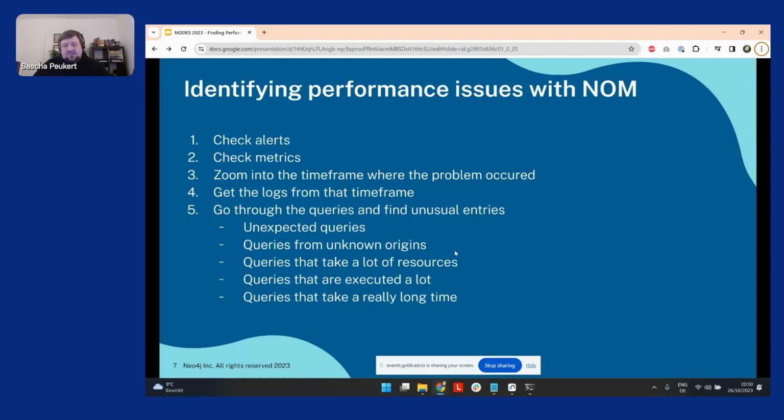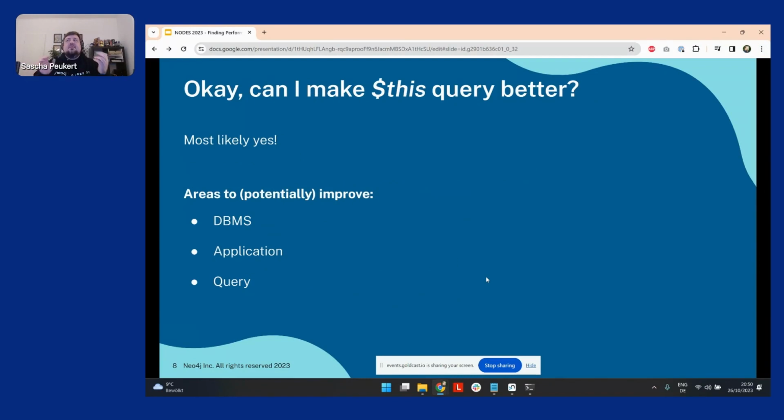Queries that take lots of resources, like the one I just executed. That's something to look into. Things that get executed a lot, or queries that take a long time. Sometimes it's fine for analytical queries to do that, but if it's longer than you expect, you definitely need to do something about it. And now, what to do if you actually find a query that needs to be better?